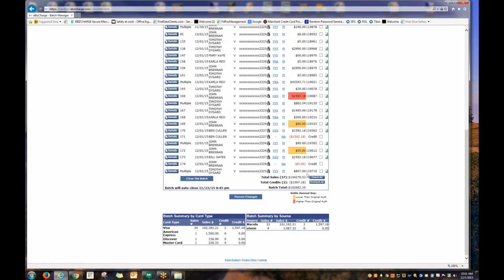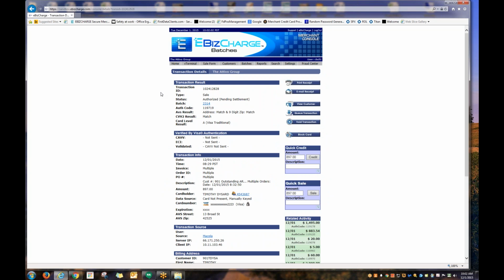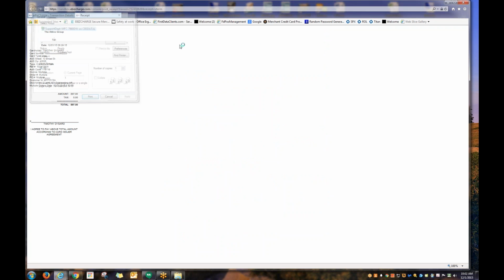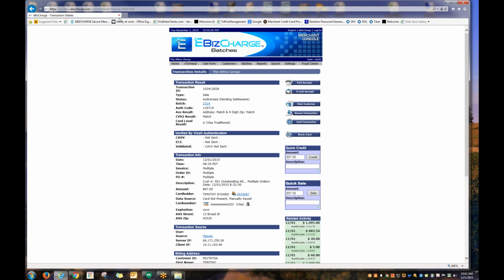Now, one of the nice things that we've done, you'll notice all these transactions here have a detail button. The detail button will allow you to reprint a receipt if you ever need to, whether it happened today, last week, a year ago. Okay, so that will always be there. If I click on print receipt, I won't print it out, but you can see here that you get an instant receipt for your record if need be.